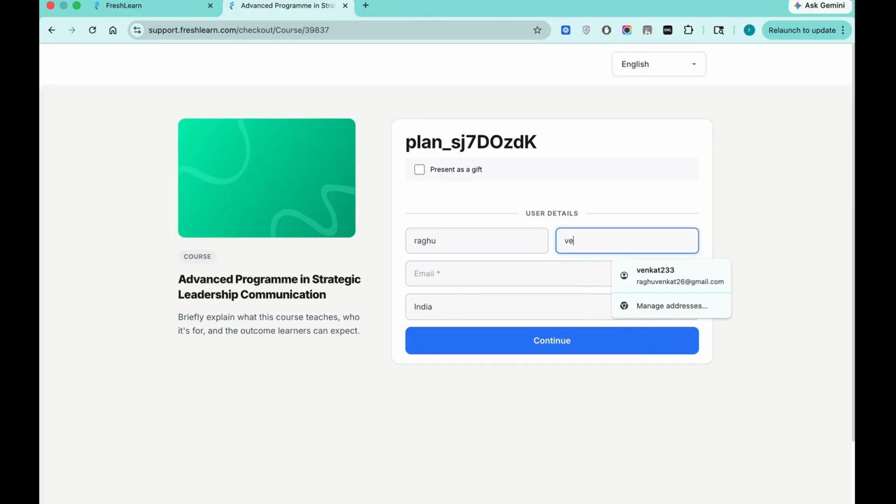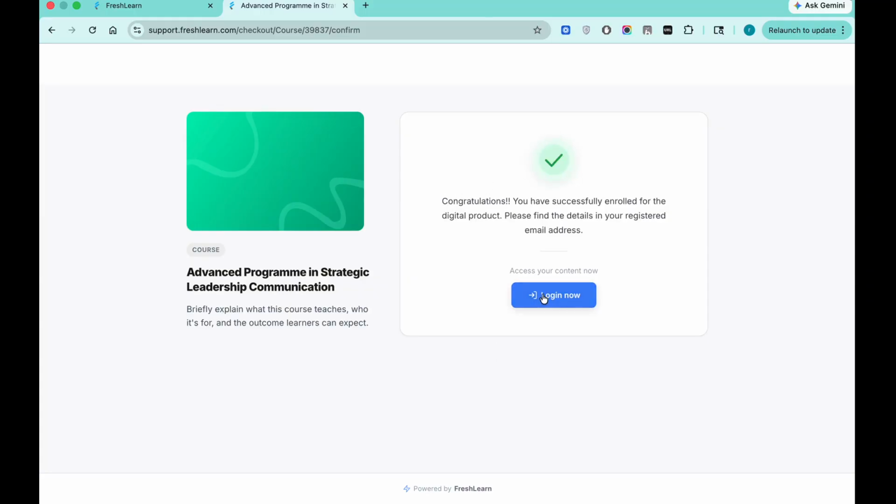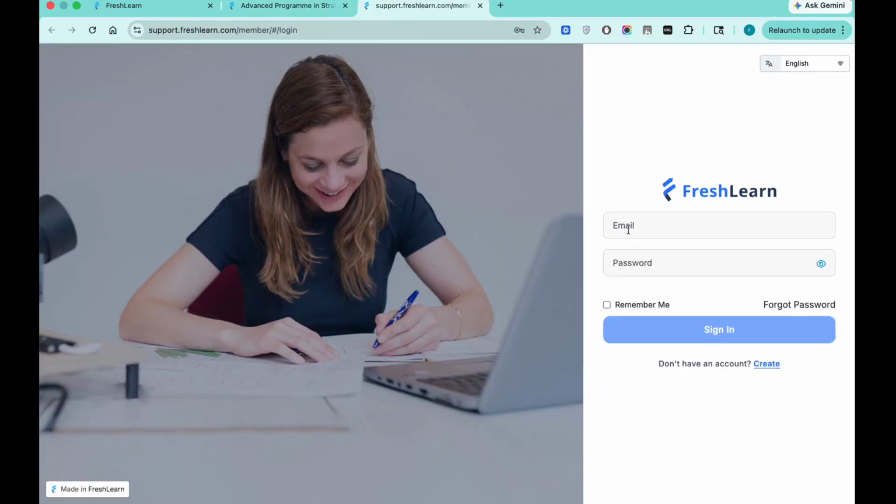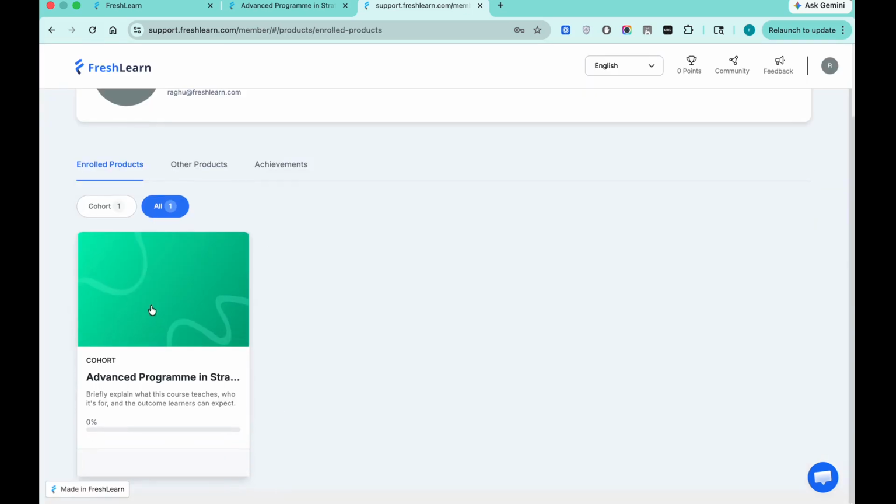I'll enroll in the cohort. Since I'm already a member, the page prompts me to log in. I click Login Now and then sign in to access my cohort. On my member dashboard, I can see the cohort I enrolled in. I simply click on it to continue.